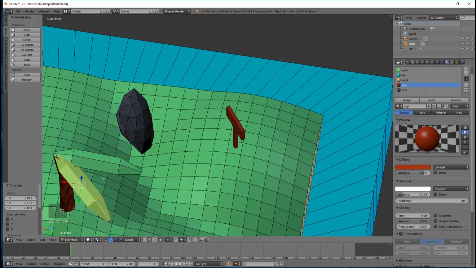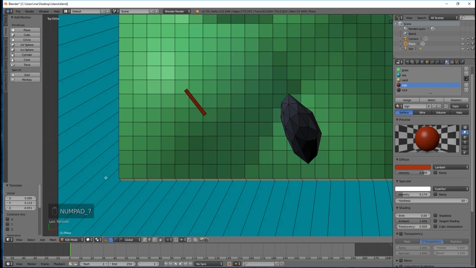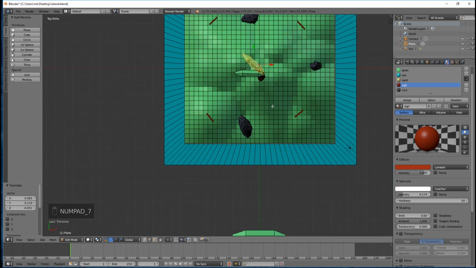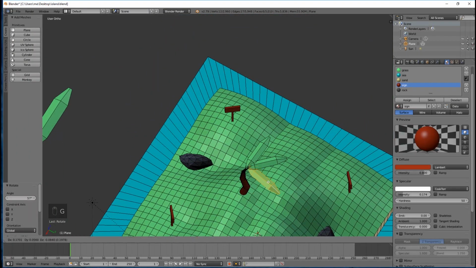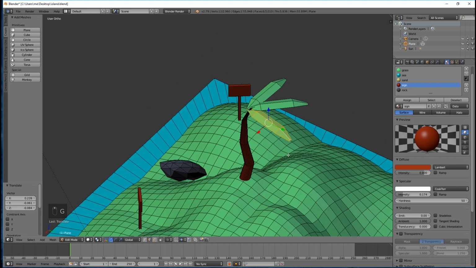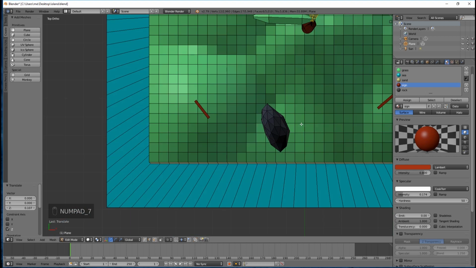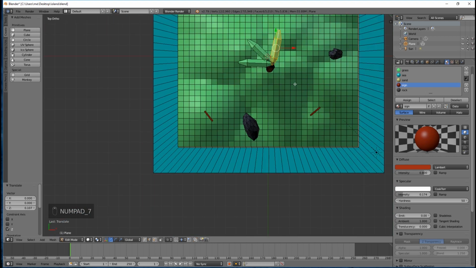So there we go, that'll do for that one. 7, again, to look down on it. Shift D to duplicate, R to rotate it, move it roughly into position, and then just play around with things like the height and angle. You don't want it to be too precise. It doesn't have to be exact because this is a natural thing we're trying to create.